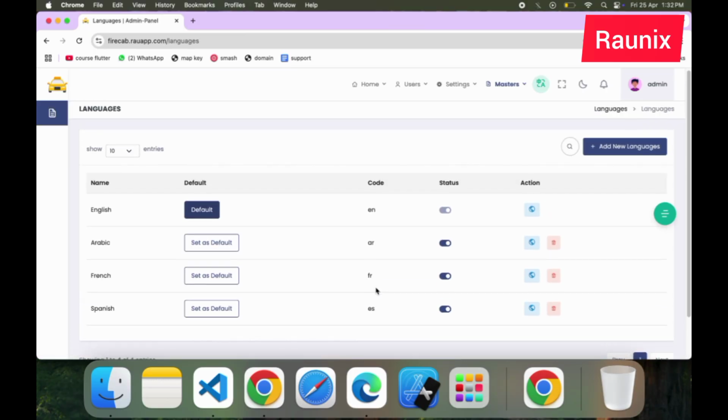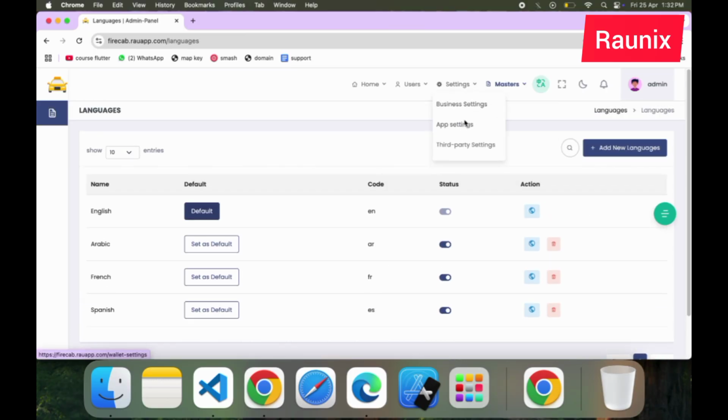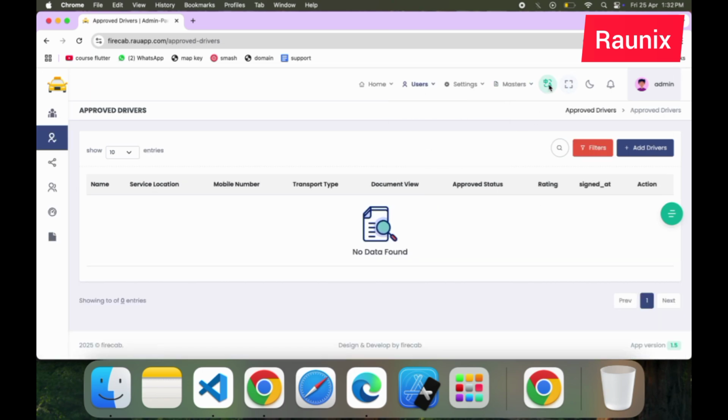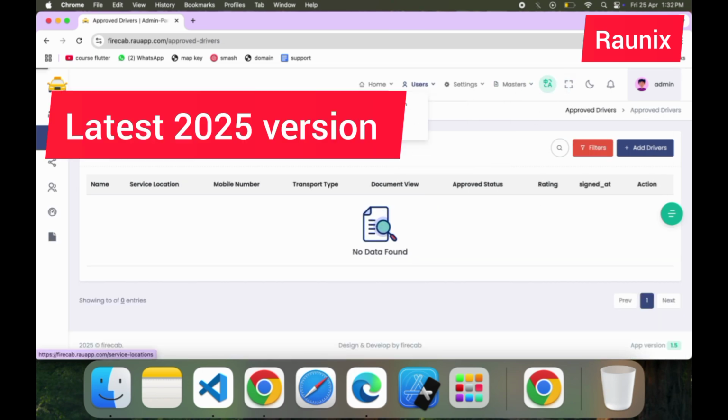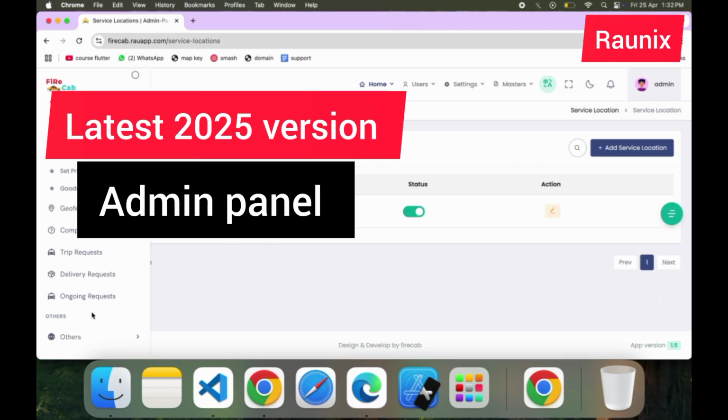From here you can see all the languages on the system. And that is all about our latest 2025 version admin panel.